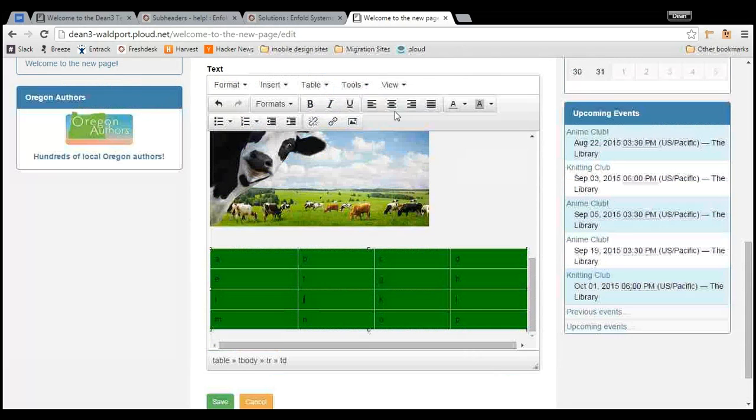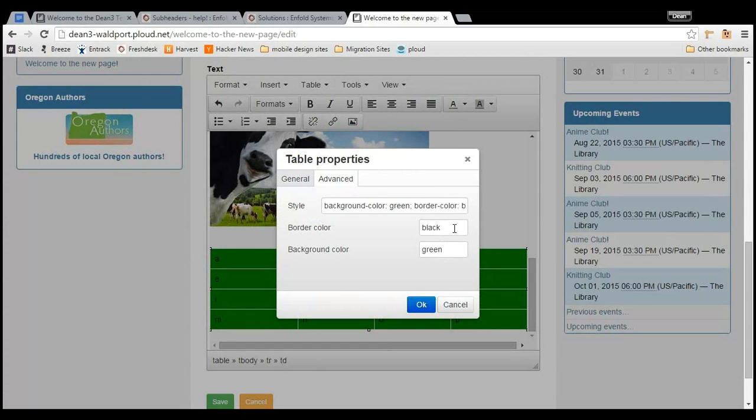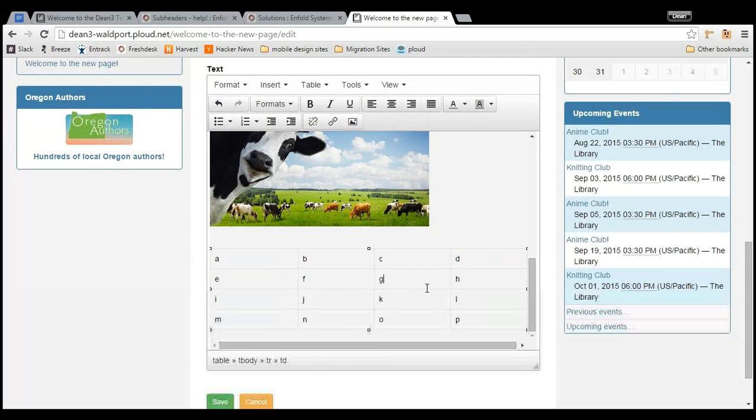And in the future, that is how it'll work: you'll go to table properties, you'll go to advanced, and you'll type in the name of a color that you want your borders and your background to be. If I clear those, then it'll go back to the default.